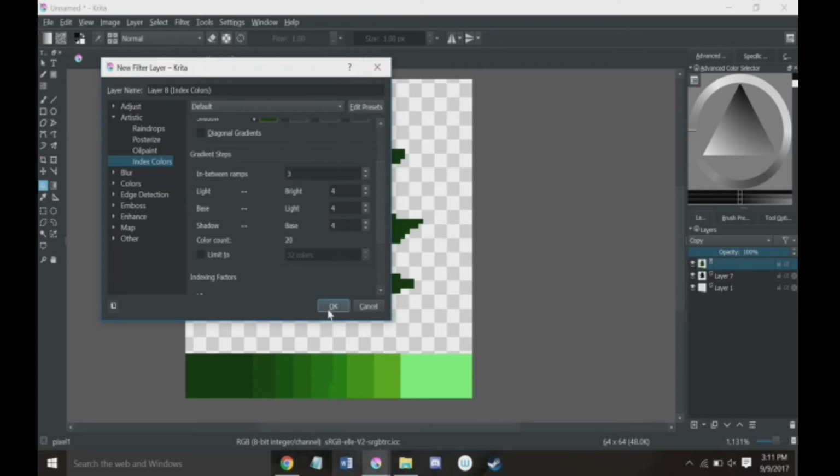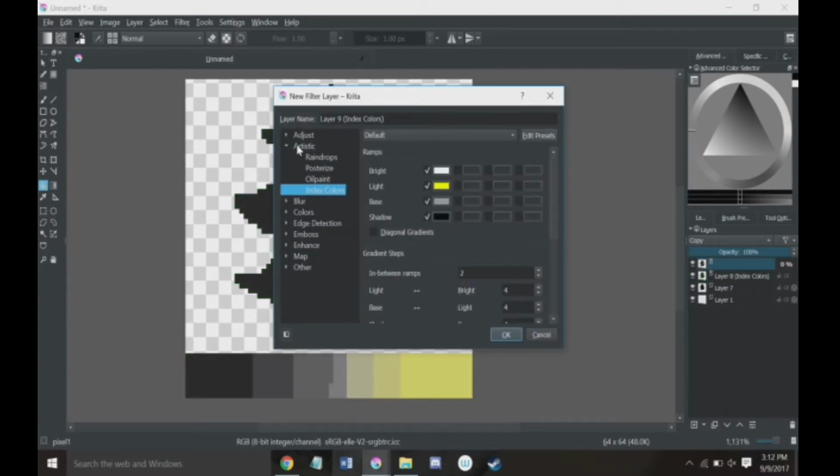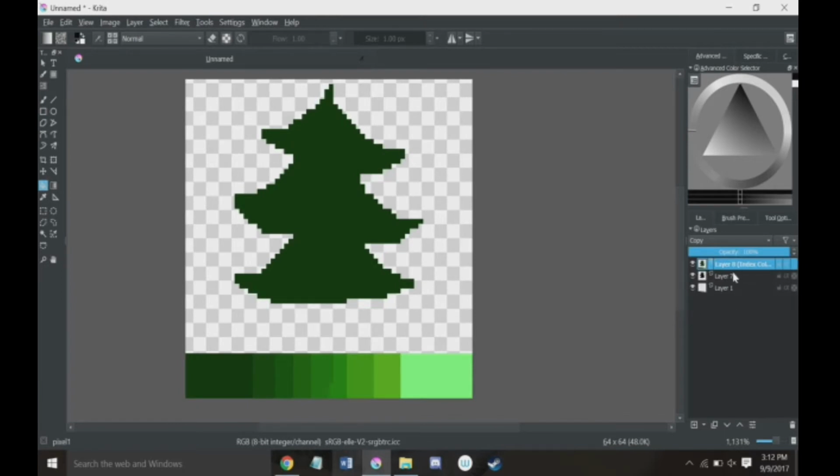If you, the arrow next to the make a new layer button, you go up to the filter layer right here. And it should be under the artistic filters. So if you're right here, just click under artistic, and you should go to index colors. So, okay. Well, as you'll notice, the black tree that you just drew should turn into whatever the darkest color you assign black to.